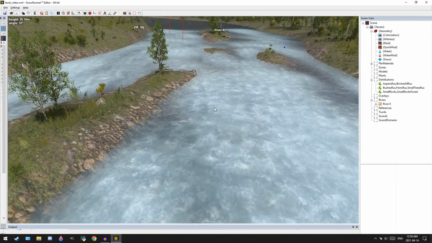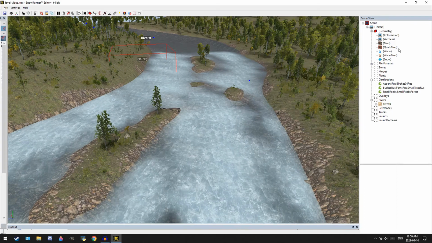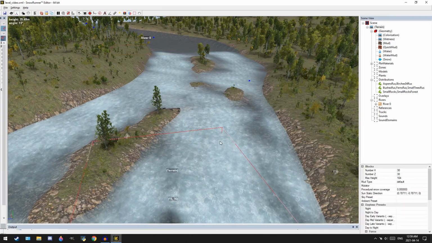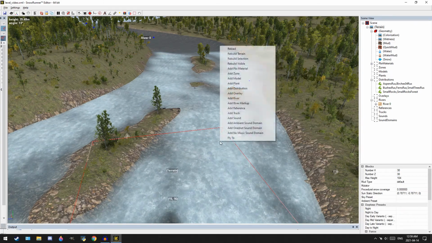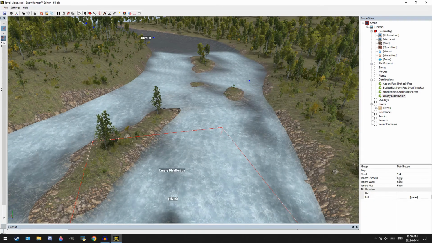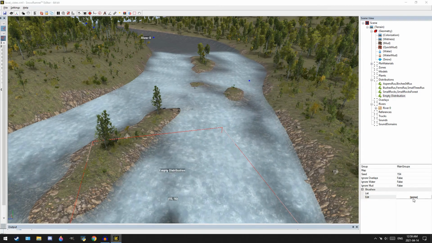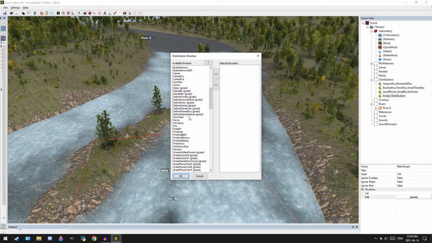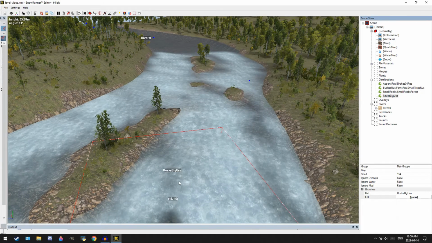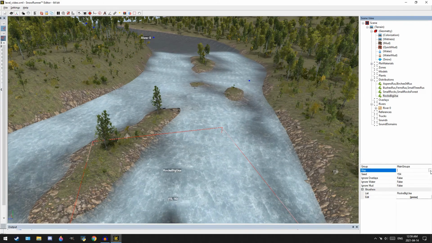So next thing we want to do is add a little bit of rocks to this. So what we need to do is go to distribution. We are going to add Rocks Big USA, I believe it's called. And then we need to save it into the game.